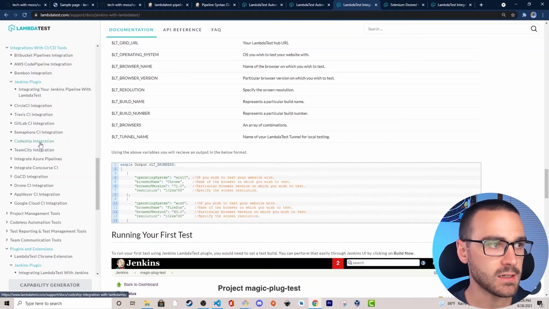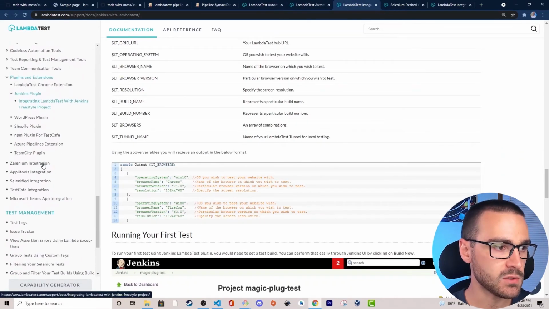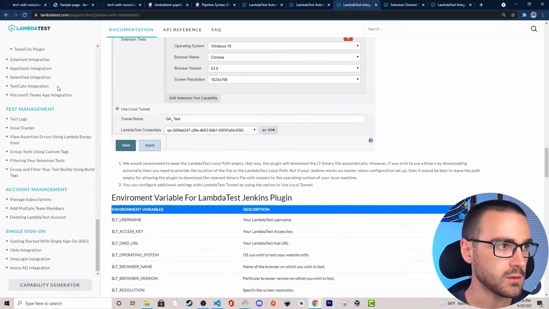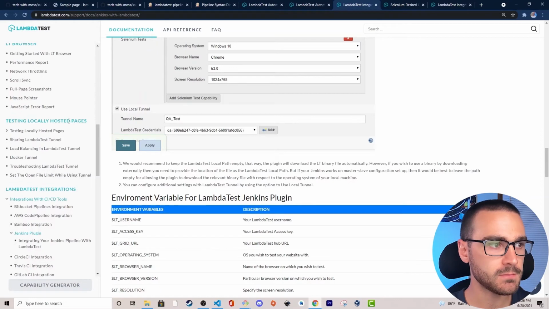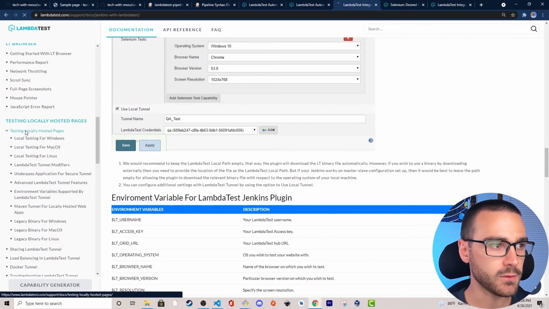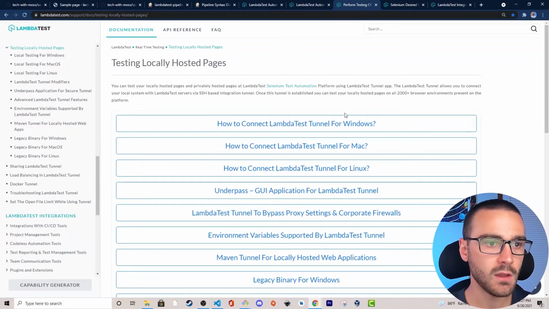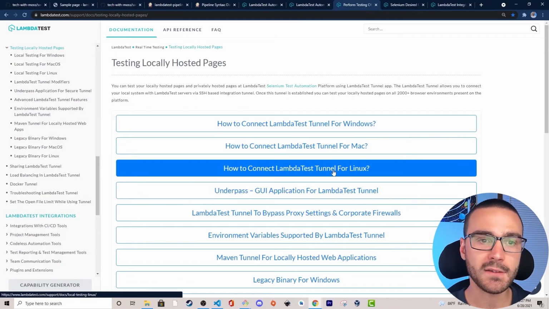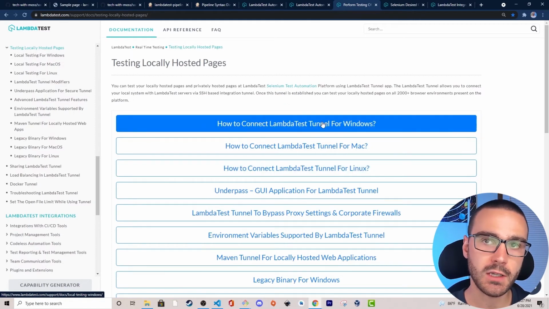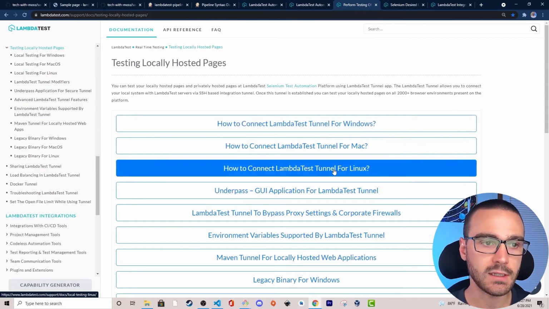And from the LambdaTest documentation, I'm going to scroll to the testing locally hosted pages section. And if I select the first link here, how to connect LambdaTest tunnel for Linux, my Jenkins server is running on Linux, so I'm going to select this link. But of course, if your Jenkins server is running on Windows, you would want to select this link.